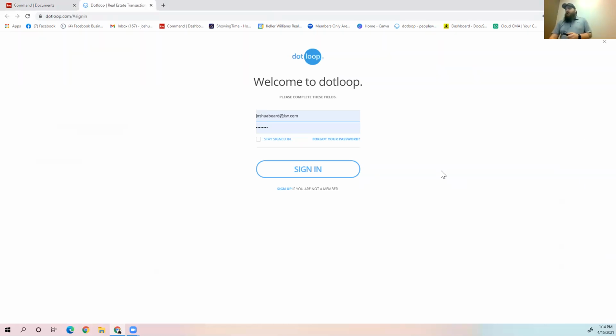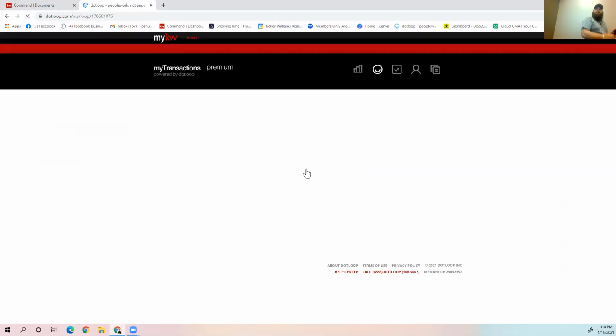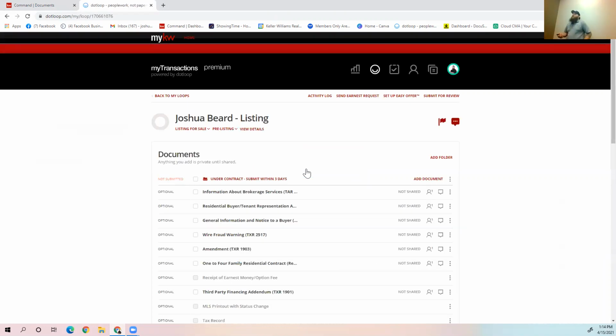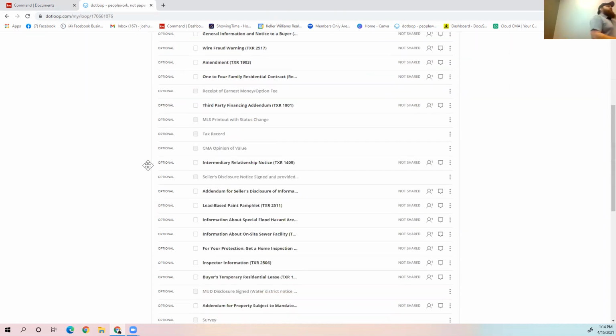What that's going to do is open up whatever program you're in. So I'm inside of .loop. It took me to .loop. I'm going to sign in. And now you can see .loop has made a loop specific for that listing. It's named what the opportunity is, and it has all the documents that are needed for this transaction. Everybody see that?